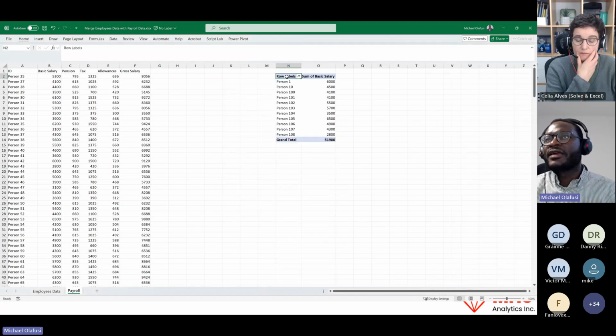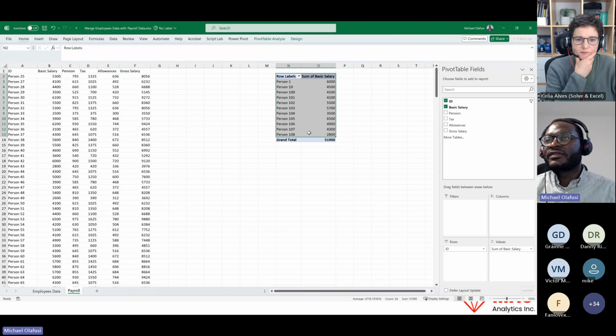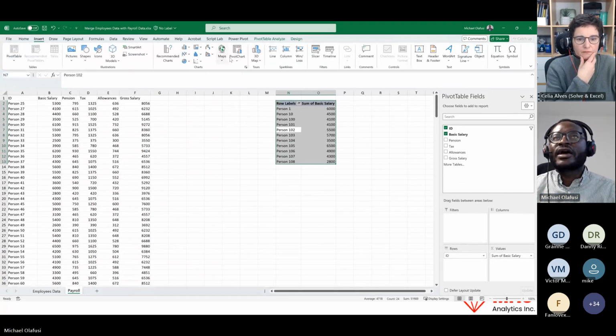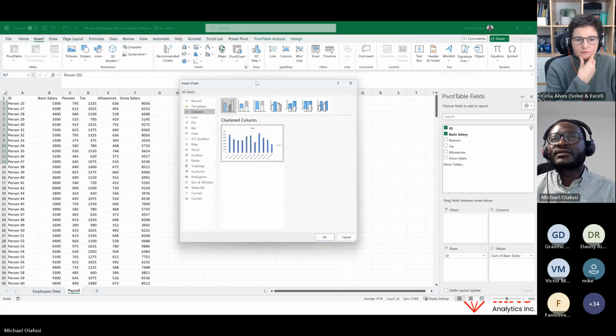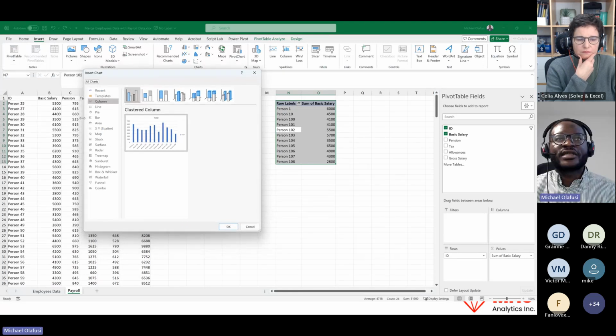So if I insert a chart on this, let's say I take out the grand total. If I insert a chart on this, as usual, I get to see all the chart types.